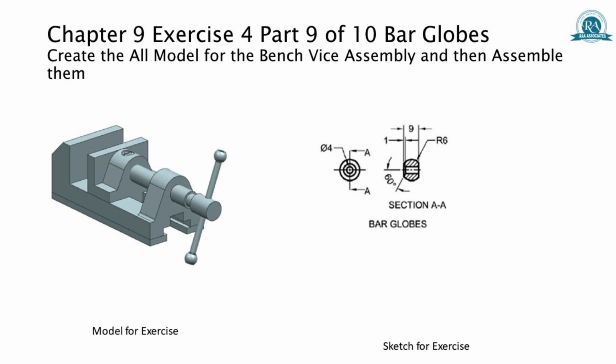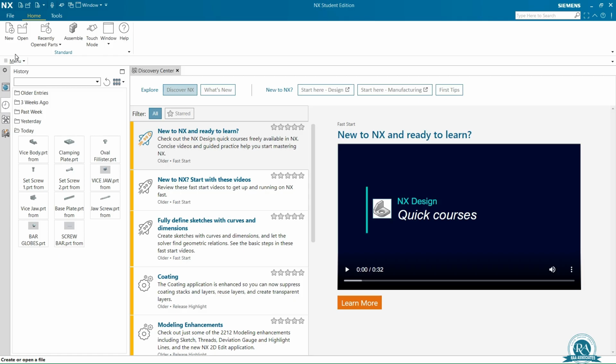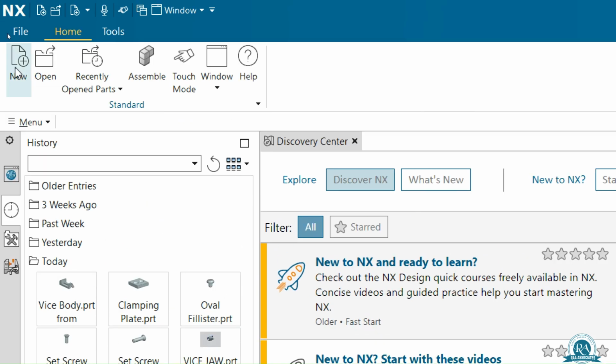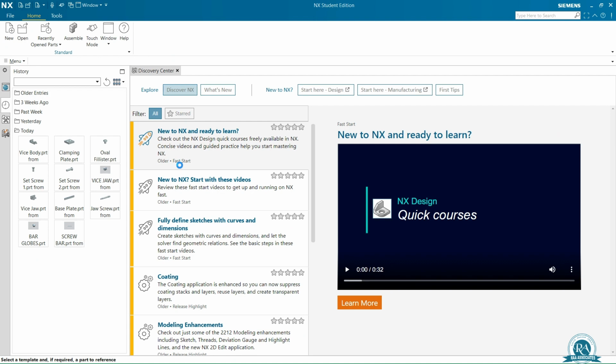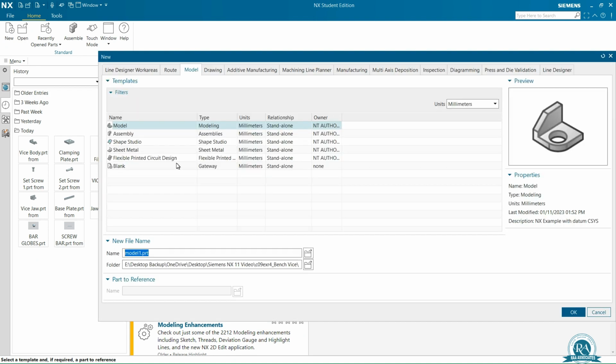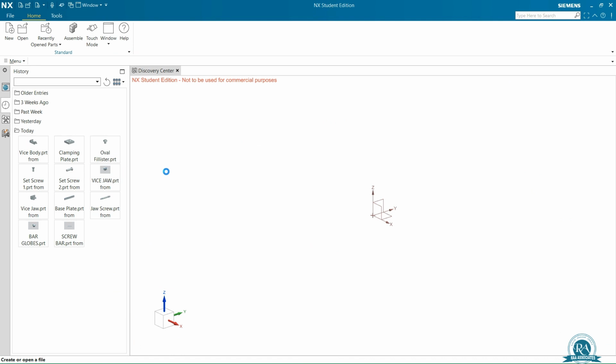Chapter 9, Exercise 4, Part 9 of 10, Bar Globe. Create a new file. Select model template. Enter the name Bar Globes. Store it in the c09exr4 benchwise folder. Say OK.